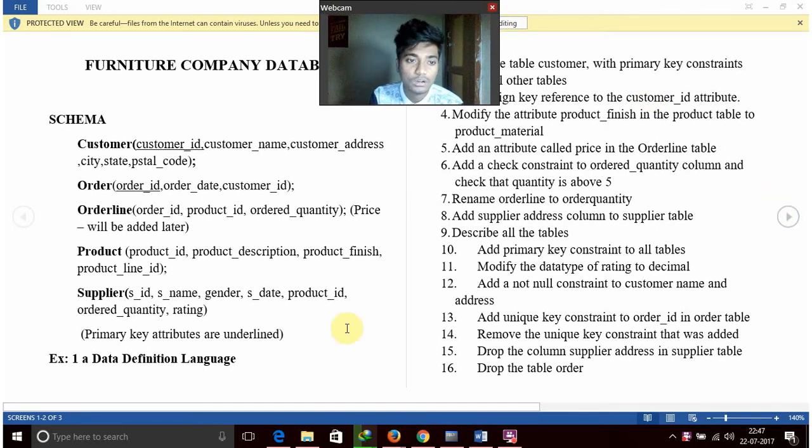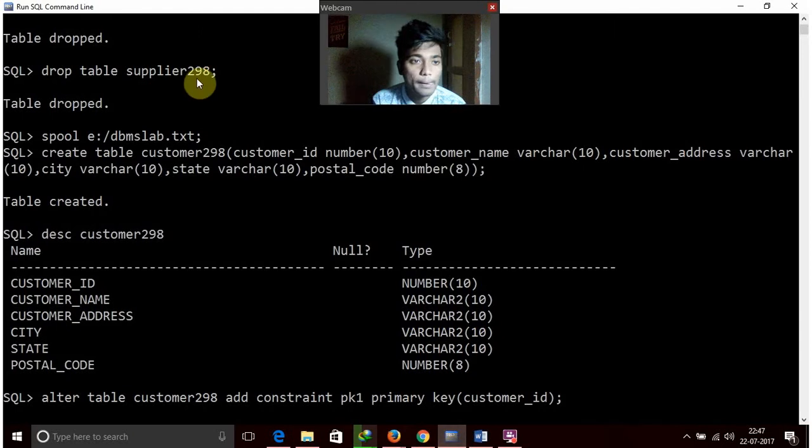So this is the question. We are going to make a furniture company database, and we are going to have 5 tables: customer, order, order line, product, supplier, each having their respective things like customer ID, customer name, all values, city, state, postal codes and all. The underlined ones are the primary keys. So here we made it.